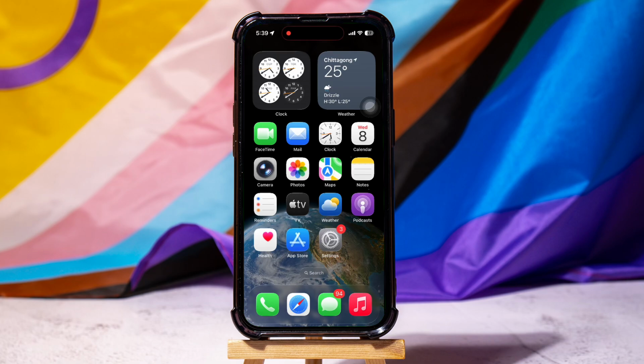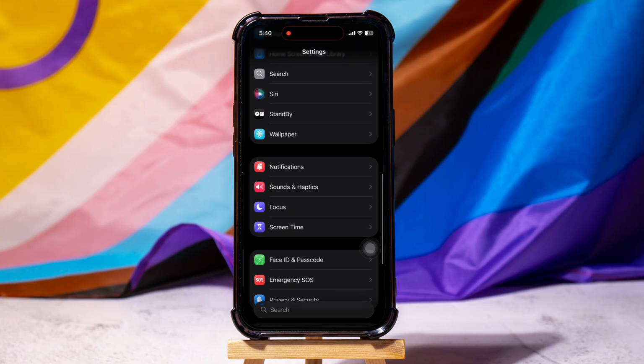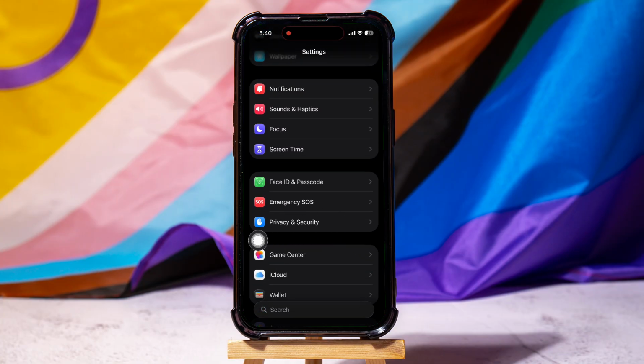How to turn on or off location arrow on iPhone. To get started, first of all go ahead and open up the Settings application on your phone. Once you're here, scroll down and go to Privacy and Security.